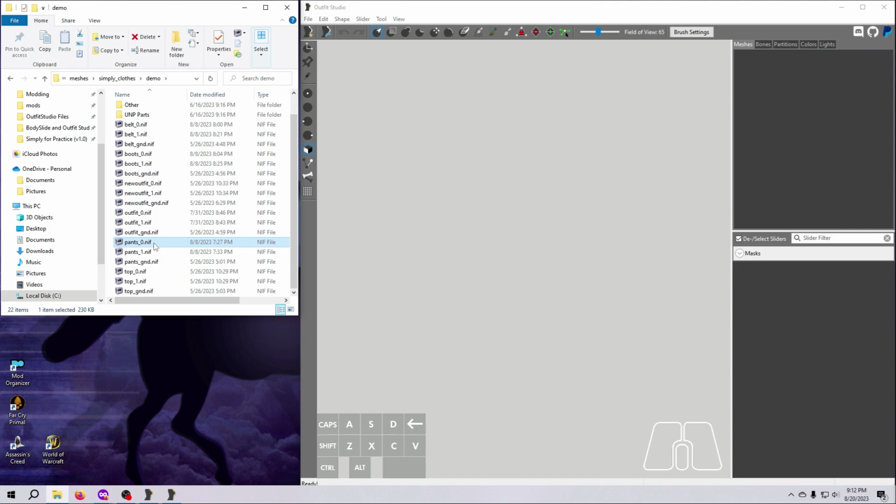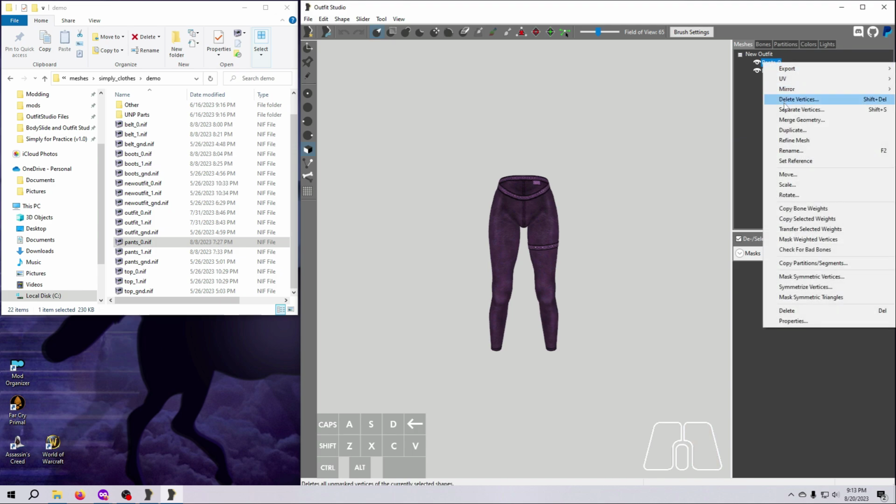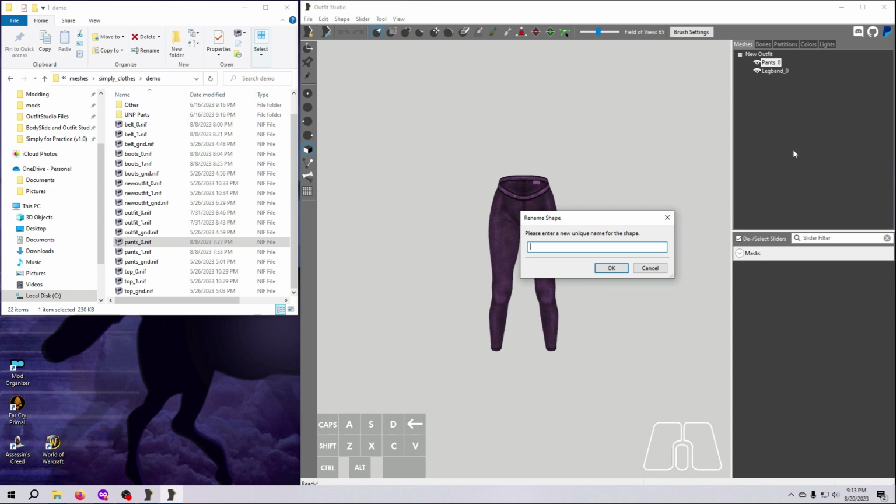Load the pants_0 NIF into Outfit Studio. Then select only the pants mesh, not the leg band, on the right-hand side. We are going to temporarily rename this mesh to just pants. Right-click on it in the right-hand pane, select Rename, then type pants into this box and hit OK.